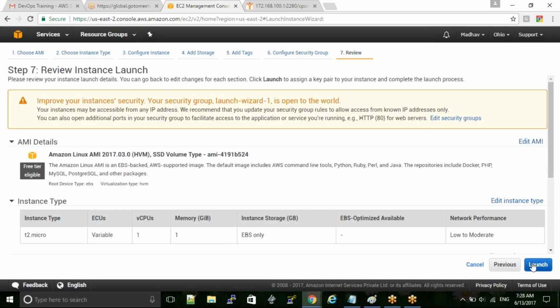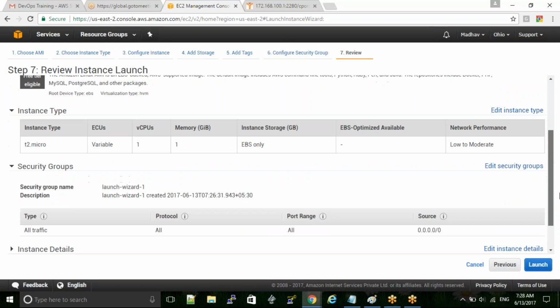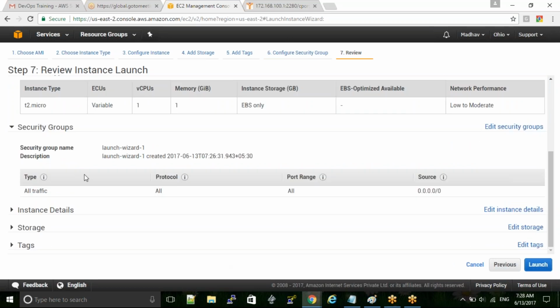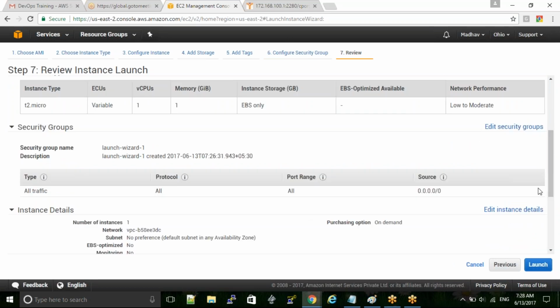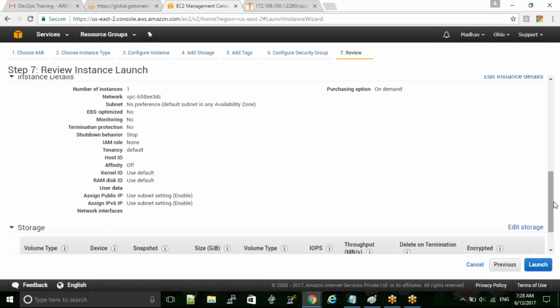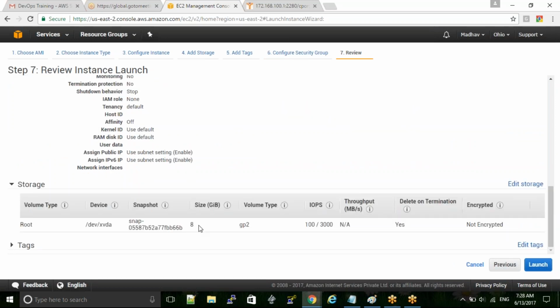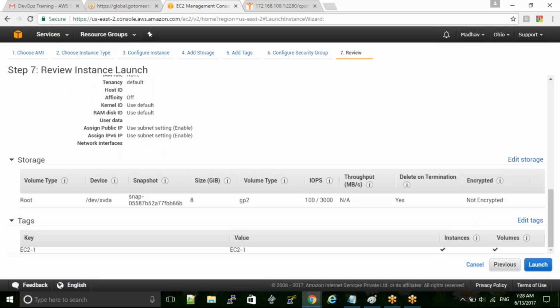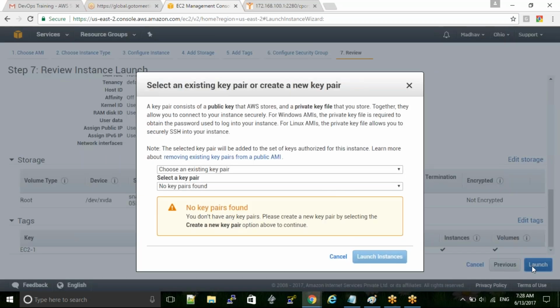Now I am going to the last step, review and launch. Whatever you have done can be seen over here. Up to now, what you have selected can be seen here: the storage options and the tags. What tag have I given? EC2-1. So I am just launching the instance.